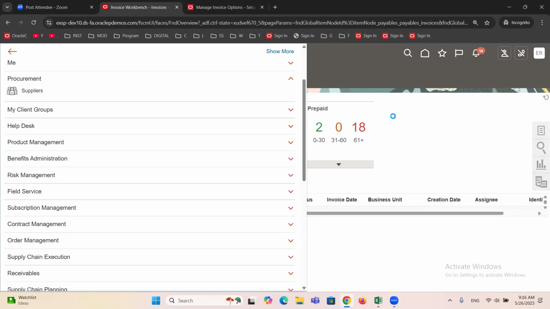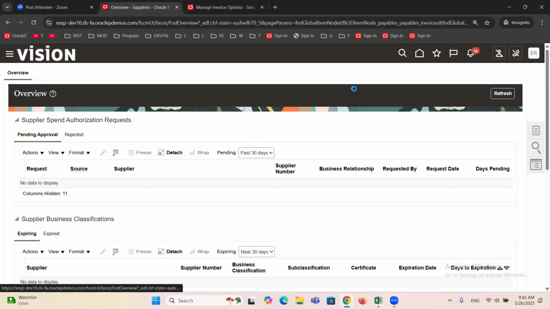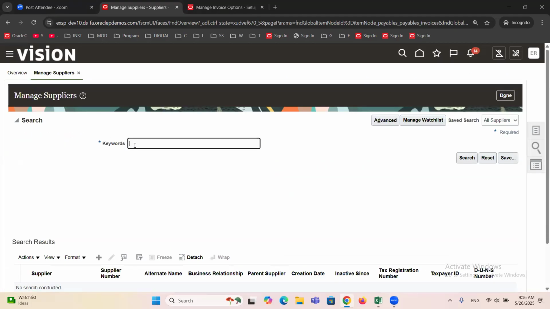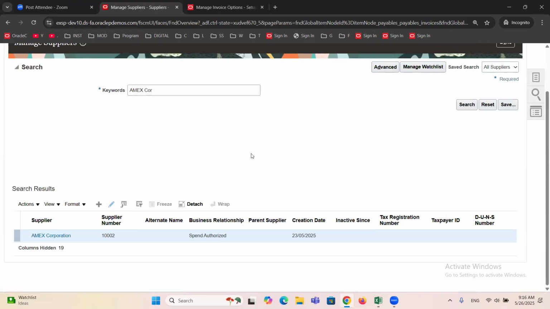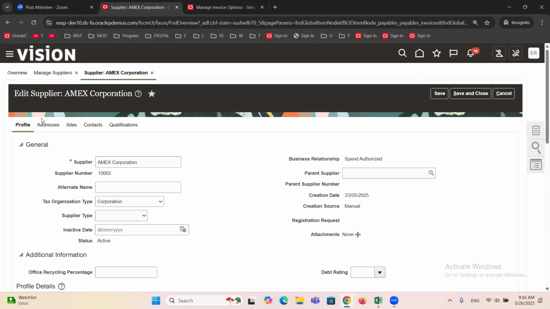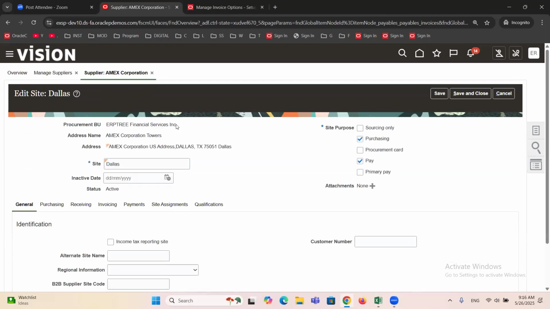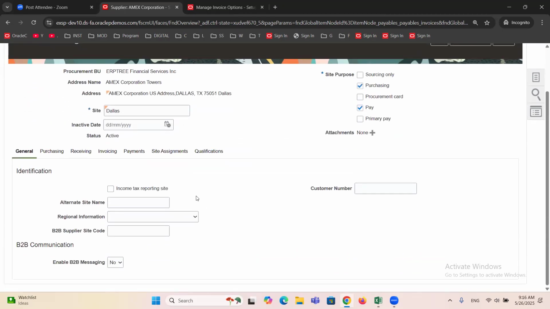See the plus icon. Are you able to create the site or not? Yes, I'm able to create the site. After creating the site, are you able to assign the site to the BU or not? No. After the invoicing tab, we have the payments and site assignment tabs, right, sir? Those two tabs are not visible in my instance.